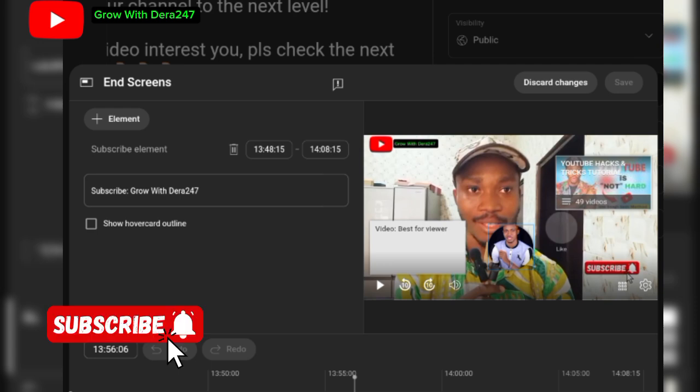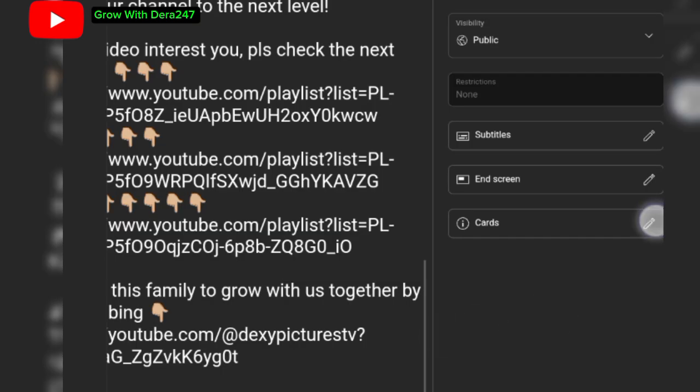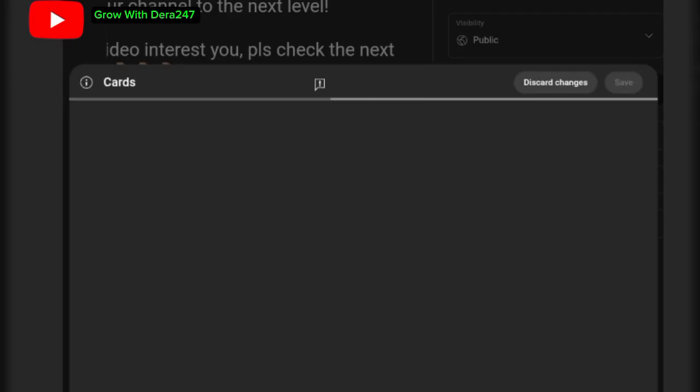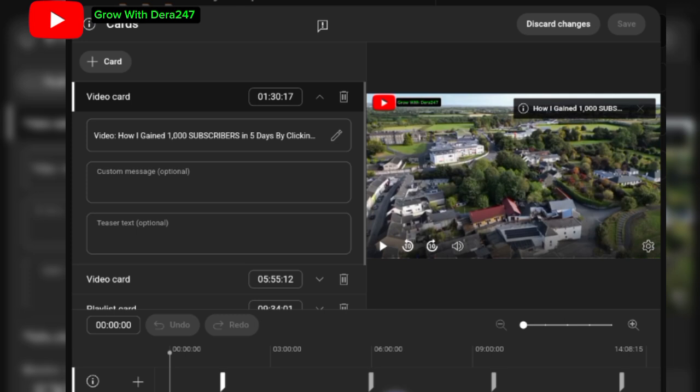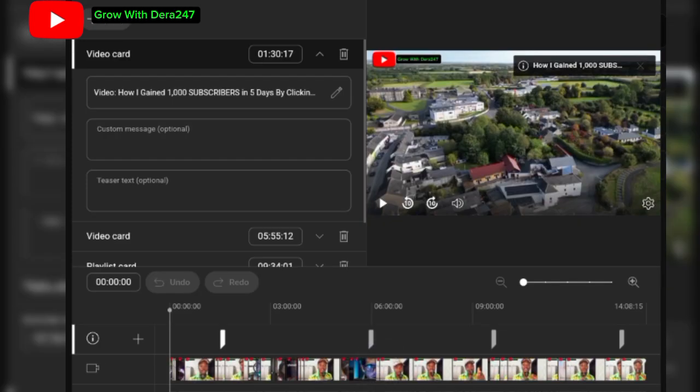Once I'm done, the next one is to come over to my cards and put my cards. I always put 5 cards at the end of my video, and I make sure that the cards are related to what my video is all about. Once I'm done, I'll just click on save. But for now, I've already added the tags and everything. I'm just using it for the case of this tutorial. So let me just discard it.